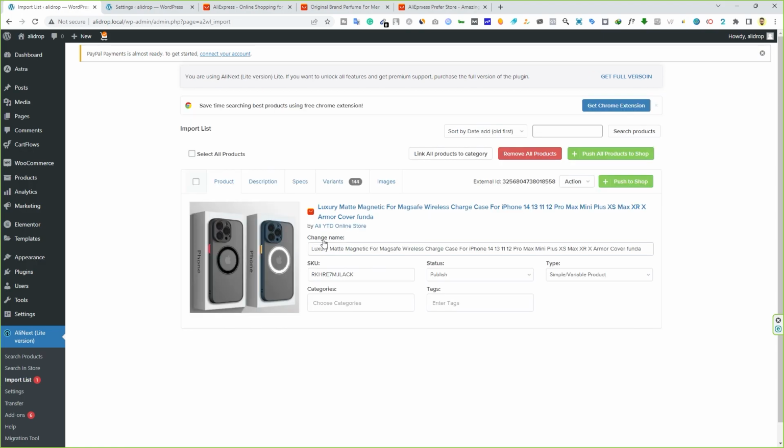As you can see, we have a bunch of different tabs: product, description, specs, variant, and images. In the products tab, we have the product name. This is a very long name. Make it short. Don't do anything over here yet. Make changes inside your product page later on when you import the product properly inside your WooCommerce plugin. Next, change the status to draft. Rest of the things are good here.